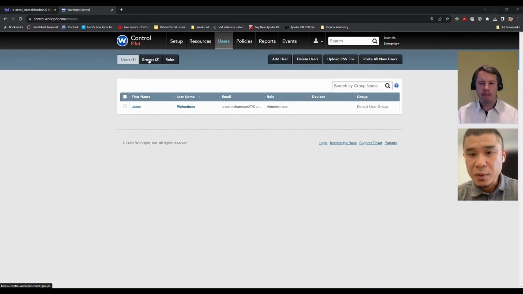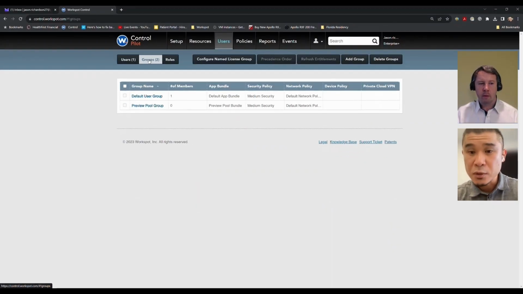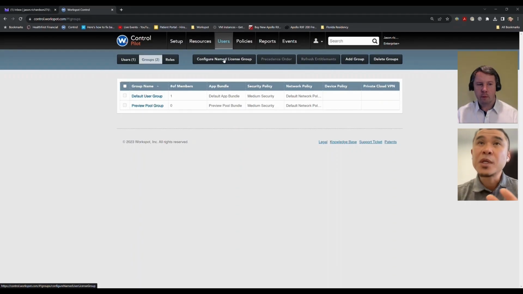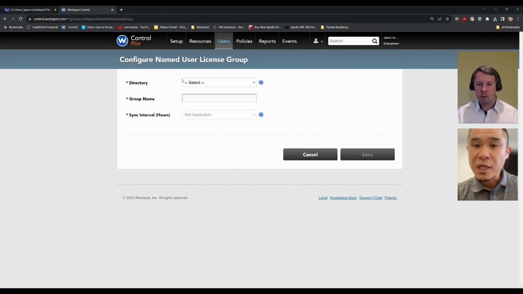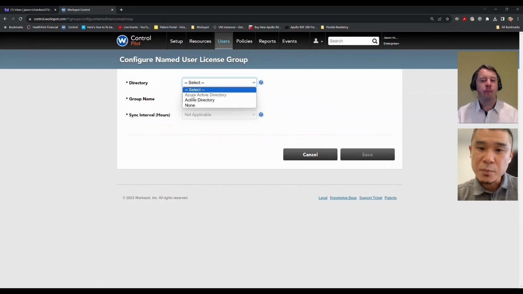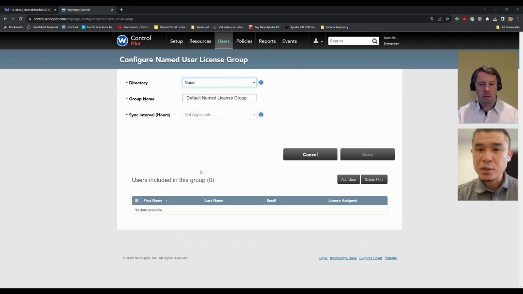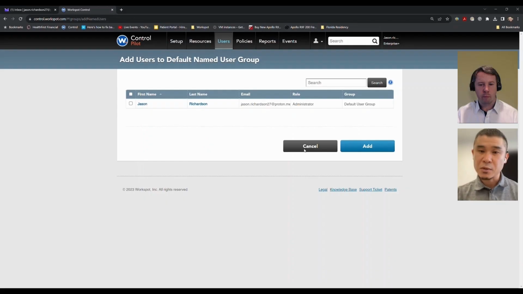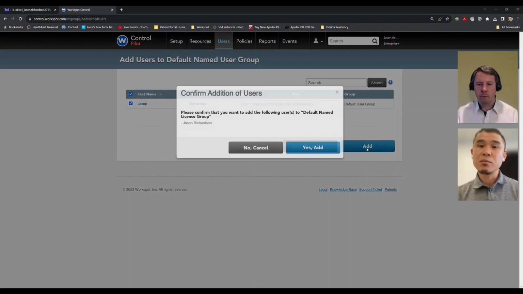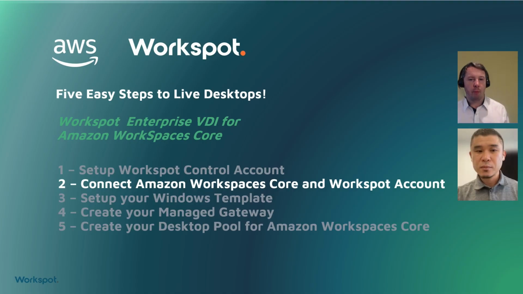Yeah, absolutely. The second initial setup that we require for Workspot Control is to set up the licensing for the named users. So in our case here, just to simplify things, we're just going to directly assign the first admin account as a named user. Got it. So this is usually the person who's doing that initial setup. Maybe you're the one running the POC. Correct.